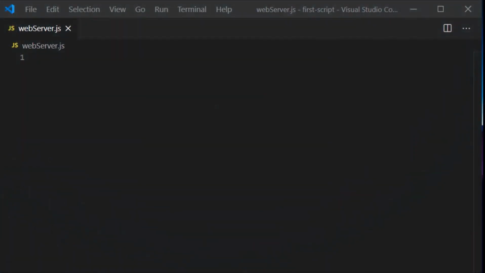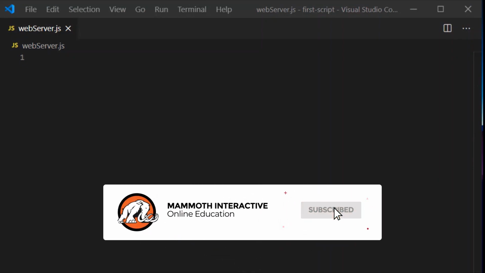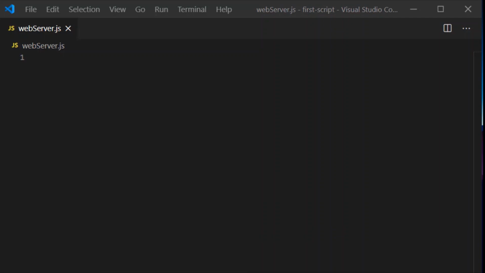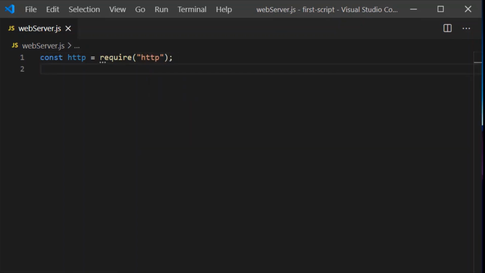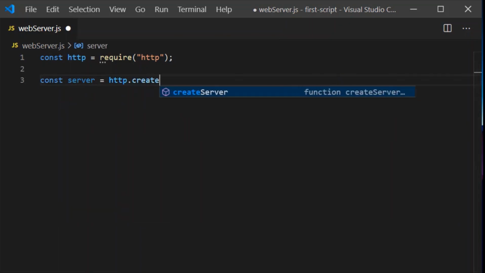Welcome back. In this video we will learn how to set up our own Node.js web server. So inside app.js we're going to start off by importing the HTTP node core module, which provides us with the functionality of setting up servers. So we can create a constant http equal to require http. Now we're going to use this to create our server, and it's really simple. So type const server equal to http.createServer.